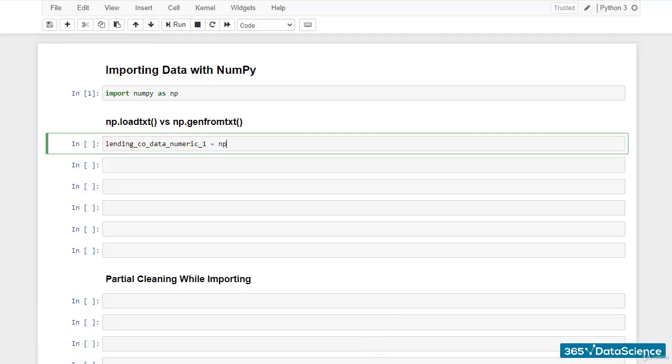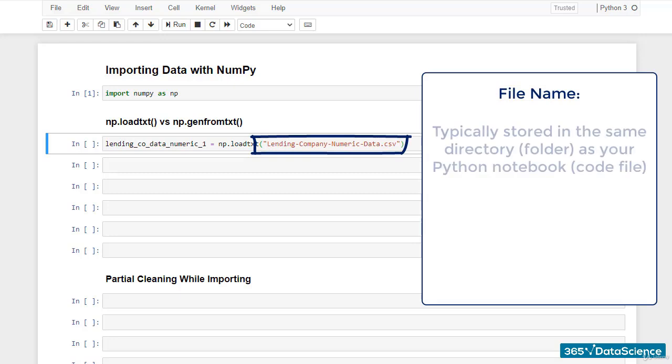Next, we set it equal to np.loadtxt. The np part signals to Python that we'll be relying on a function from the NumPy package we imported earlier. Then, within the parentheses, in quotation marks, we enter the name of the text file we want to import. This includes its extension. So, since in our case we're using a CSV file called lending company numeric data, we have to write lending-company-numeric-data.csv.